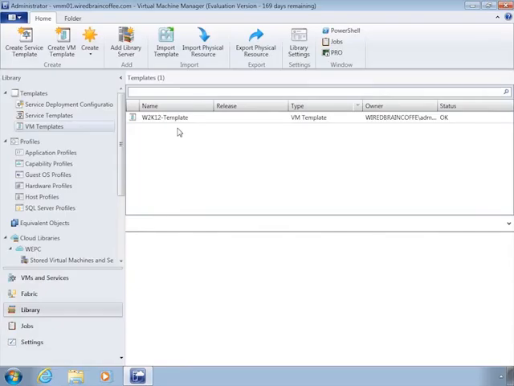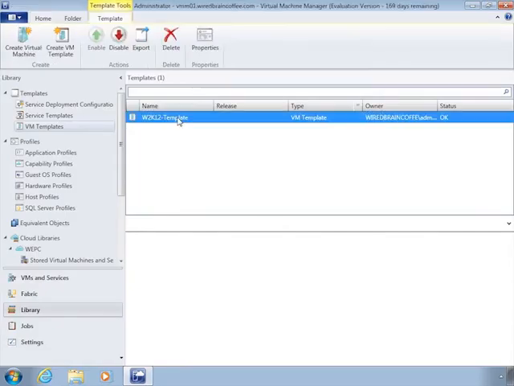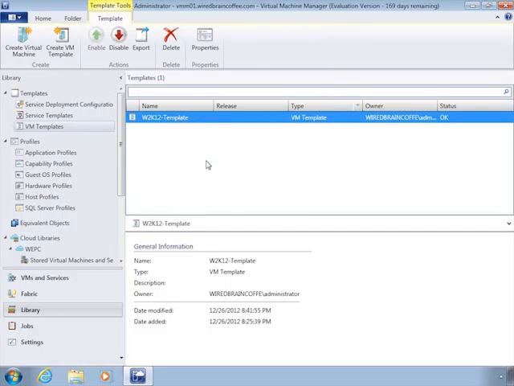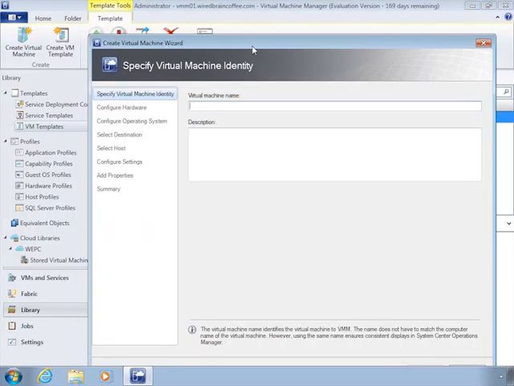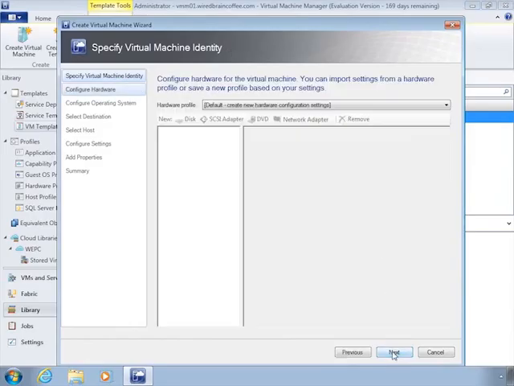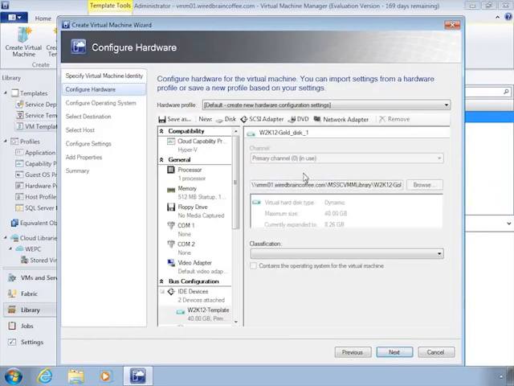So I will not bore you with the creation of a virtual machine from template, but I will take you through the process even though we won't go through and create it. So if you right click on it now, you can select create virtual machine, and you get the same wizard that we've been working with. So let's say we call this one W2K12-1, for instance. And if we click on next, again, you're going through the same deployment process.